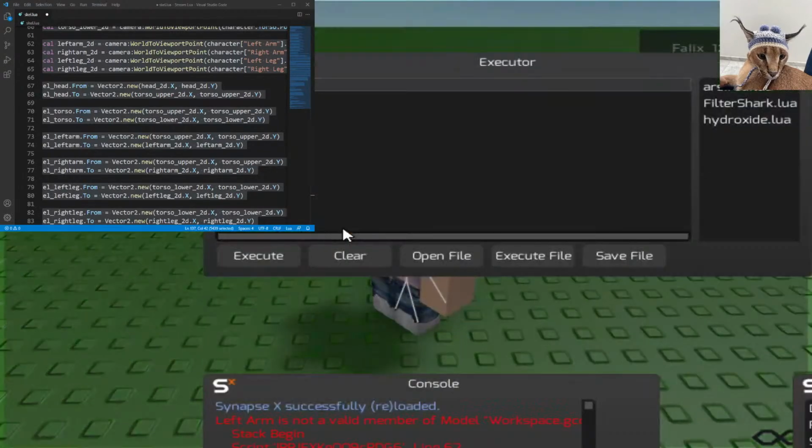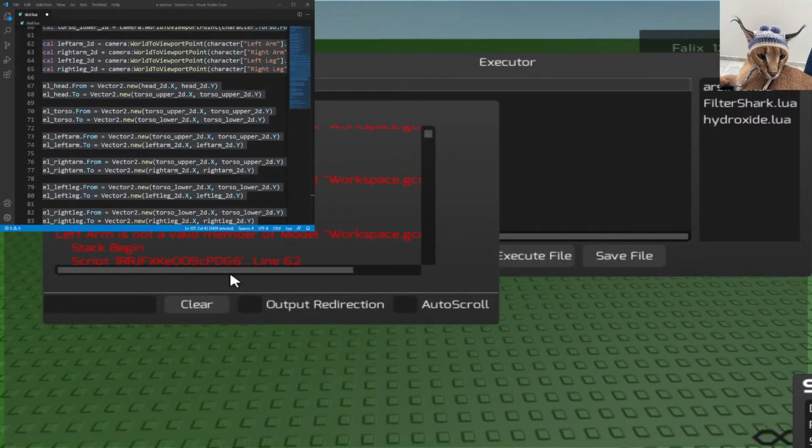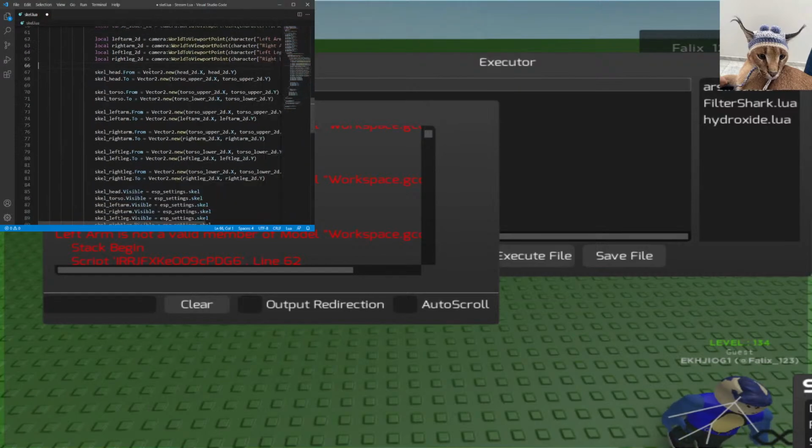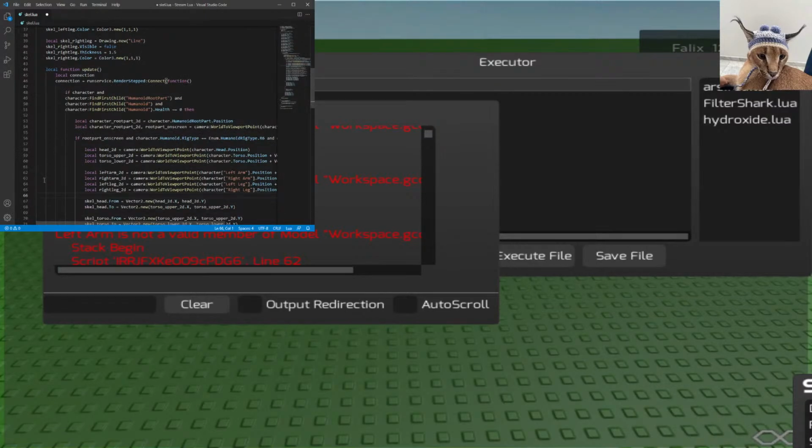Any errors? Oh yeah, there it is. What the fuck? Alright, great. Let me see. So yeah, this is just checking. Yeah, I don't even know why that's doing that. Anyways, I did check if the character's there and whatever.